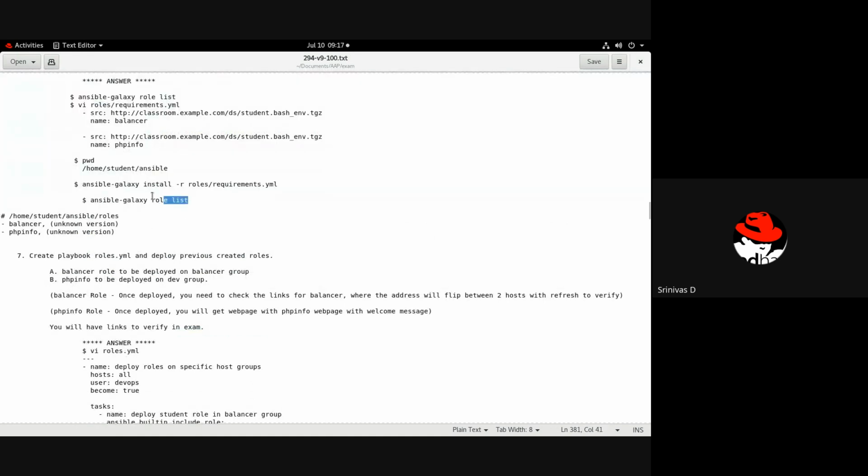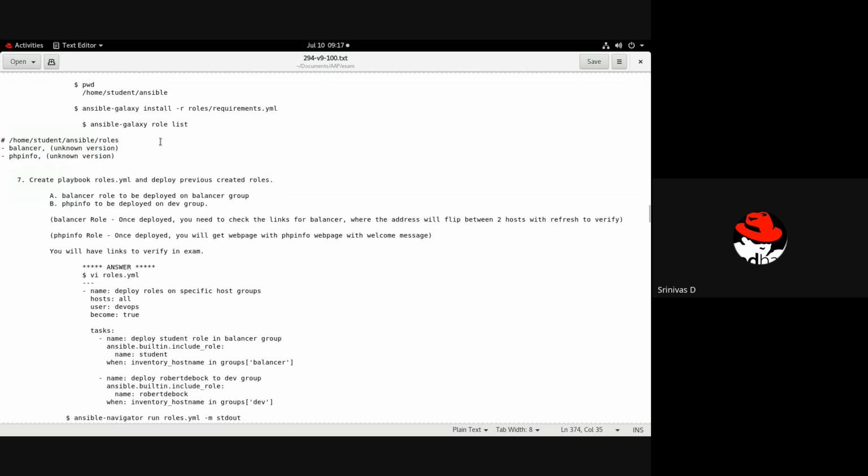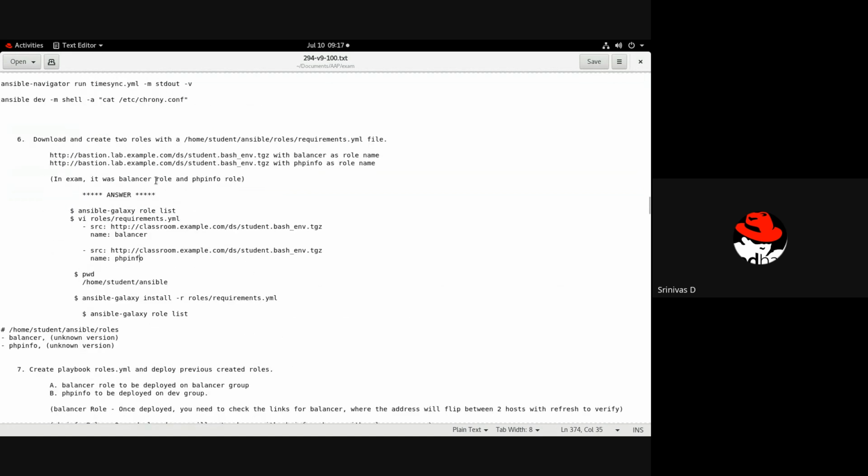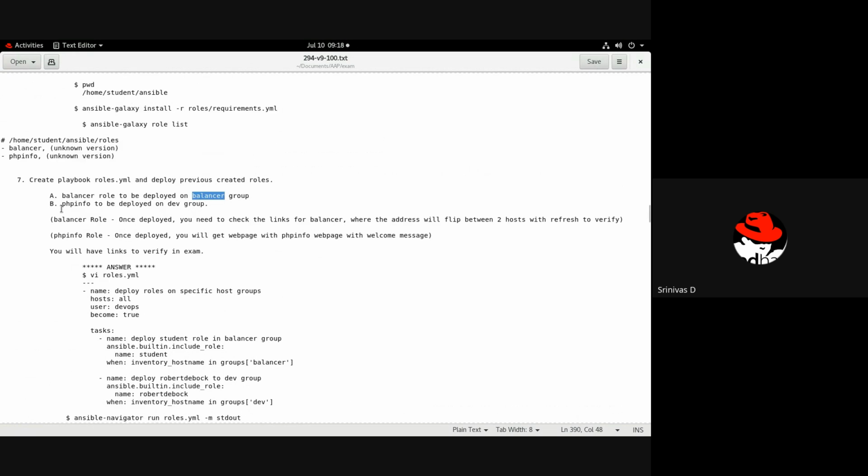Now, what did we do in the sixth one? We have only created a role in the workstation, in the controller node. We have not deployed those roles. Seventh question is to deploy those roles on the managed node, whatever is mentioned here. So how to do that? A balancer role to be deployed in balancer group. PHP role to be deployed on dev group. He wants you to do that.